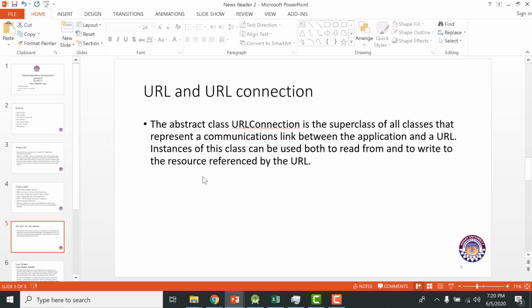So moving on, these are some more concepts that you have to understand: URL and URL connection. You people already know what a URL is. It stands for Universal Resource Locator or Uniform Resource Locator, whatever. Every website, every web page has a URL. In fact, this URL is a subset of URI, which stands for Universal Resource Identifier.